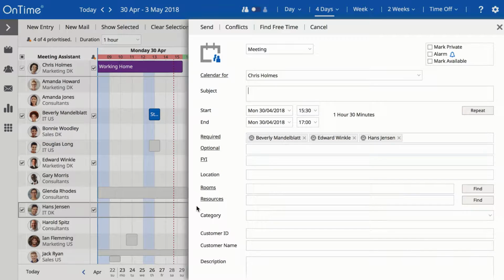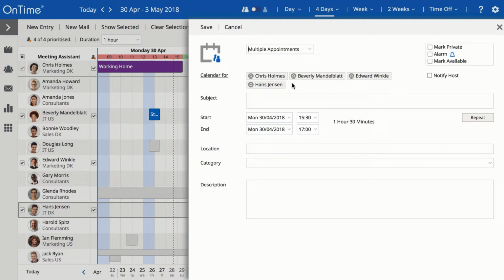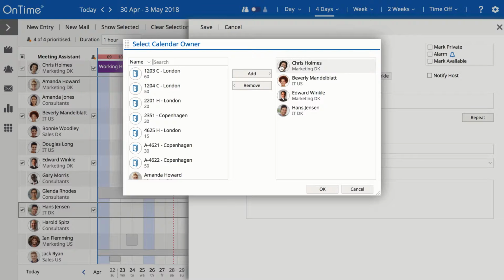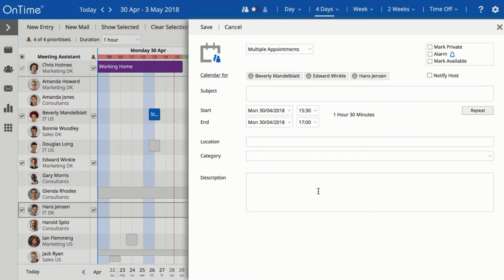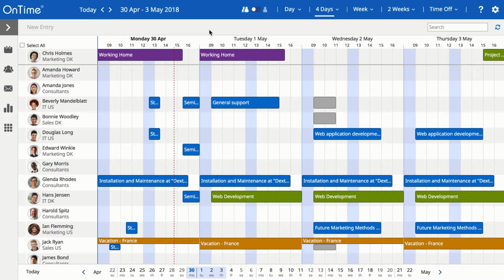Now I've created a meeting in my calendar inviting these 3 people, so what I can do now is change the type of calendar entry from meeting to multi-appointment. When I've done that, I get the people that I wanted to book in the calendar for box. I can then go in and remove myself from the invitees list because I won't be attending myself. Now all I have to do is write the subject, click create, and now as you can see the meeting is in Beverly, Edward, and Hans's calendar.